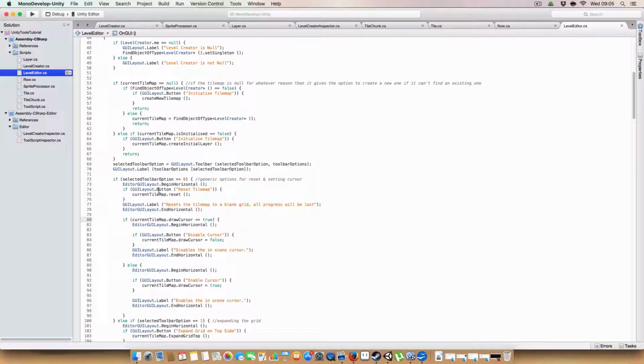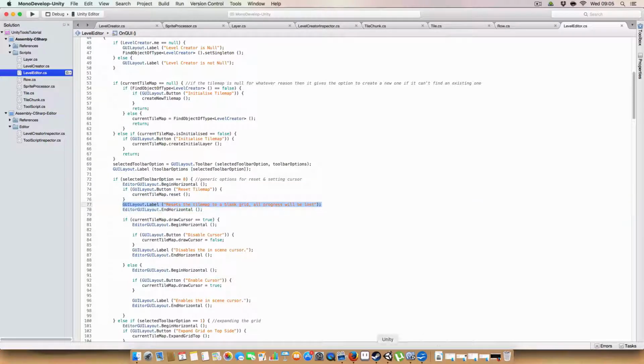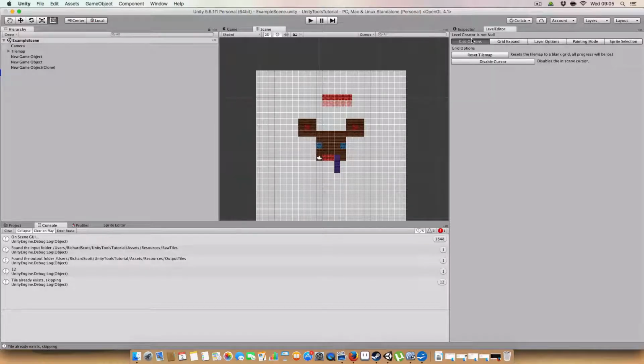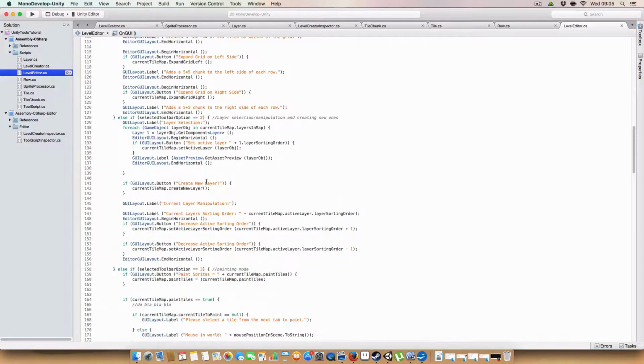So you'll see that here we've got a button to reset the tile map, and then a little label explaining what the button does. If we go into the editor, we will see that the reset tile map button and the label for it are drawn next to each other, rather than vertically. And likewise, that's my script.